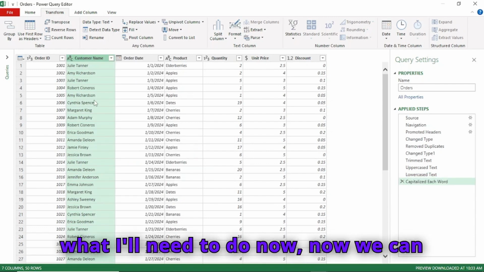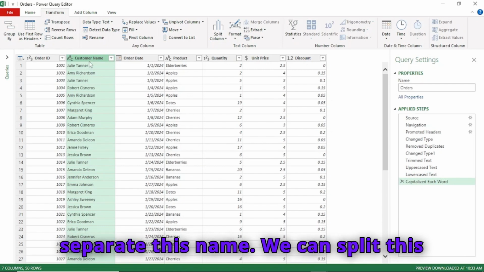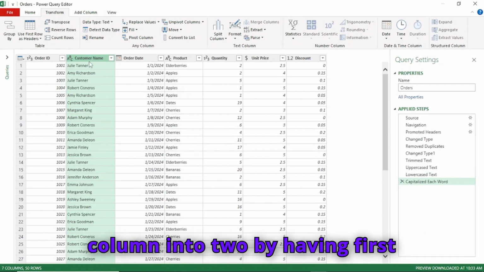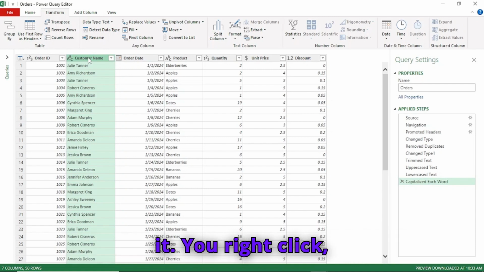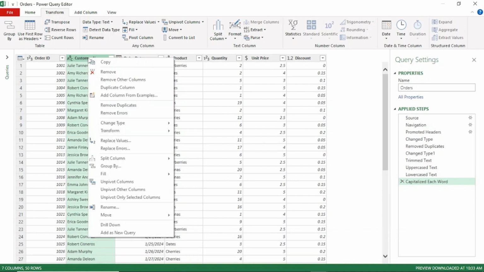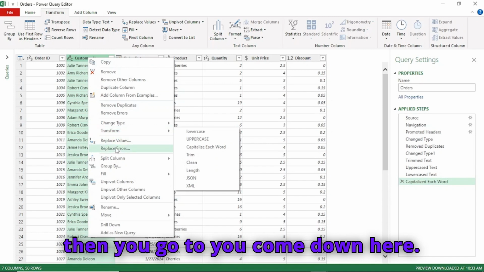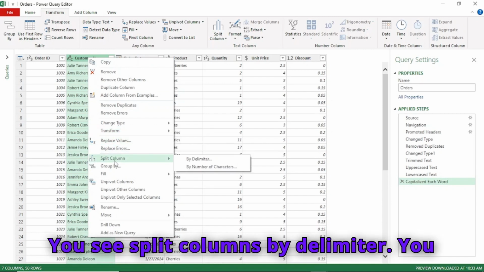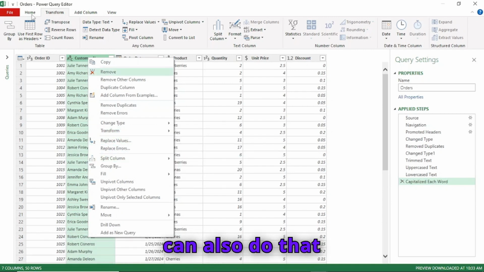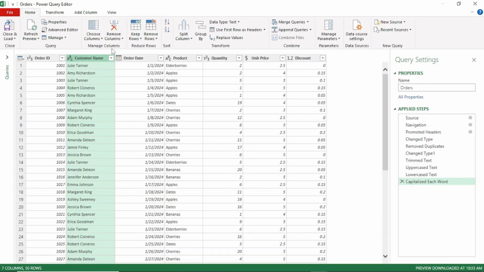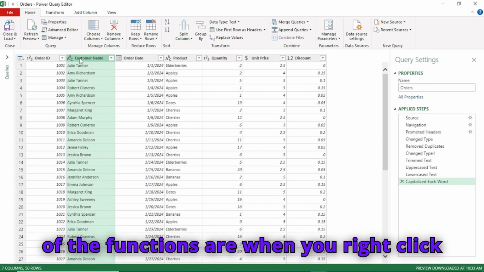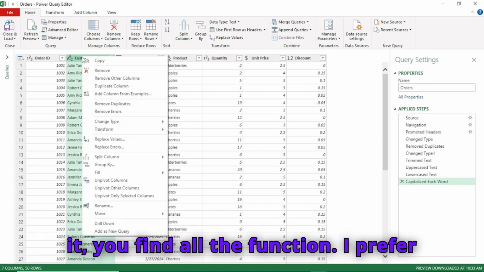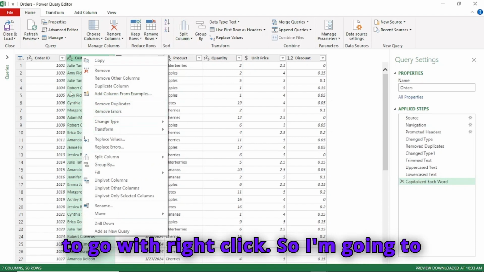Now we can separate this name. We can split this column into two by having first name and last name. So how do we do it? You first highlight it, you right click, then you come down here and you see split column by delimiter. You can also do that here on the home tab. But most of the functions are there when you right click, so I prefer to go with right click.